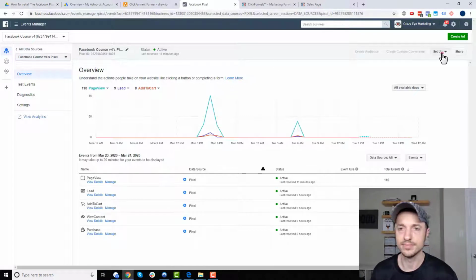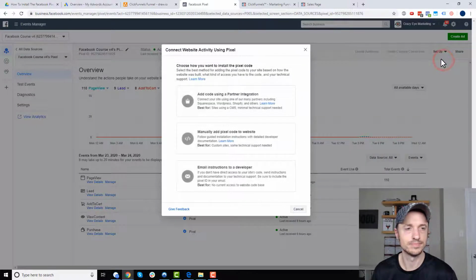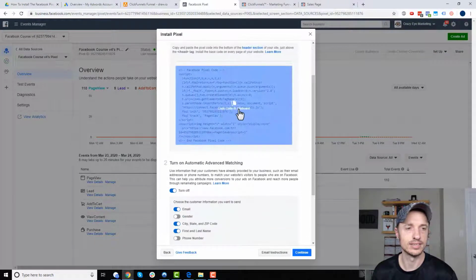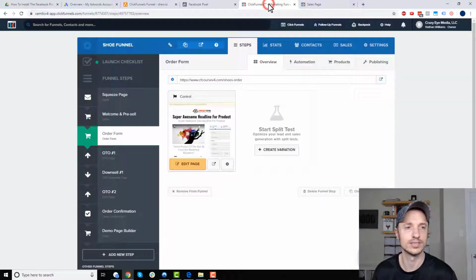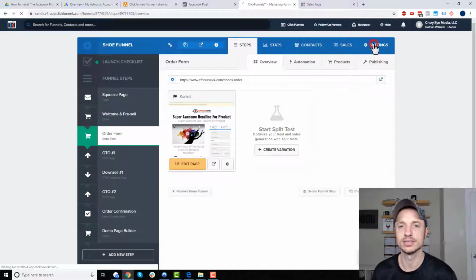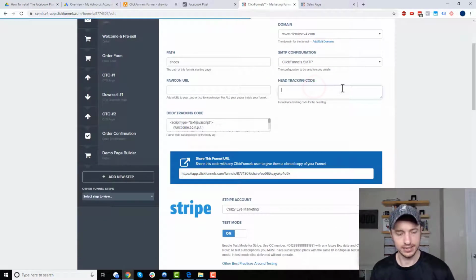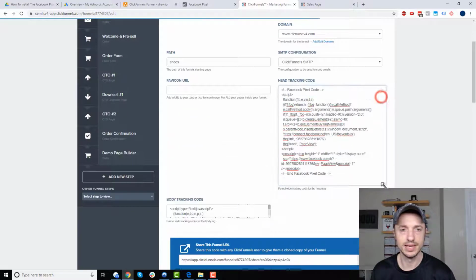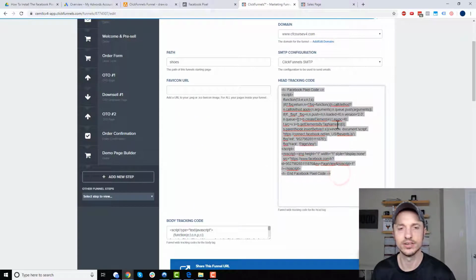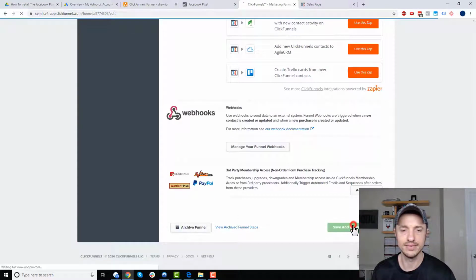All right, now I'm going to go ahead and set up and install the pixel. I want to manually add the pixel code to my website. It gives us this block of code here, and it tells us to put it in the header section. So let's go over to our funnel. I want to go to our funnel level settings, which is in this blue row right here. So settings. And I want to go to head tracking code and paste my Facebook pixel in there. So boom, just like that. Don't make any changes to it. It's perfect just the way it is. And we come down here and save and update settings.